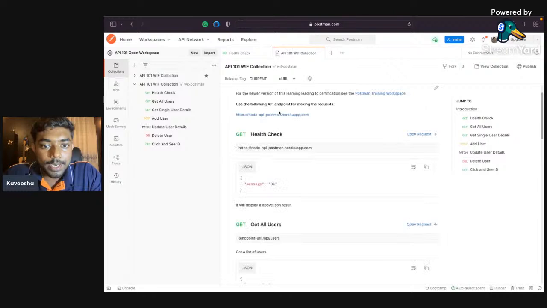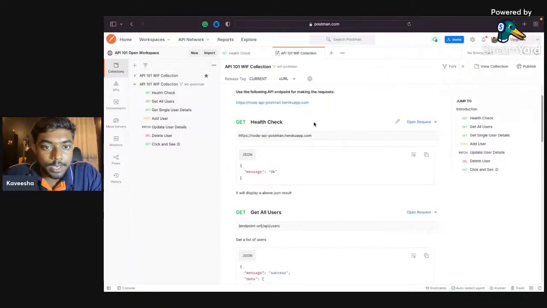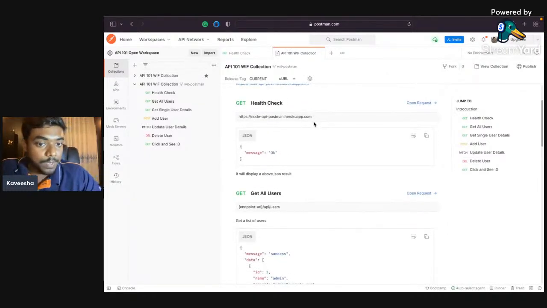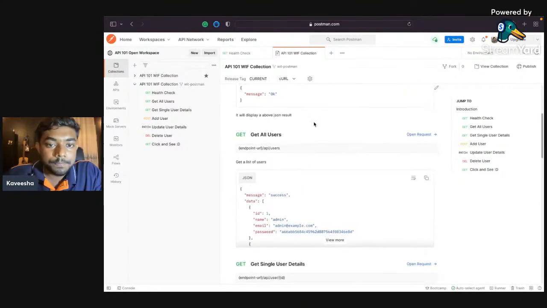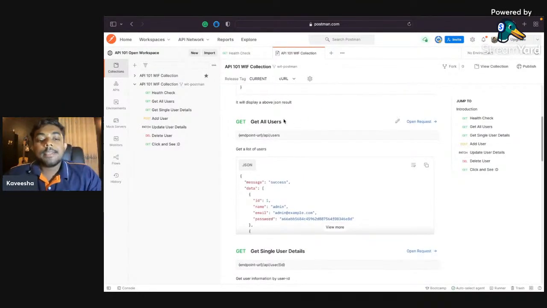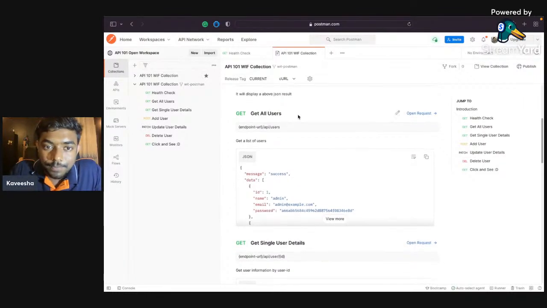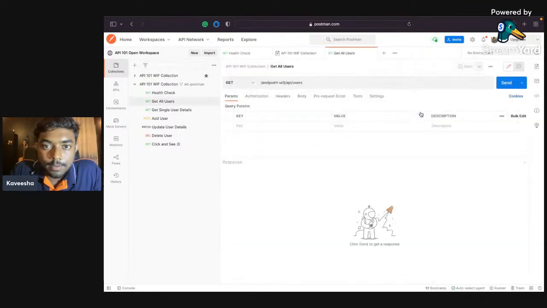Okay, let's go to the documentation. So I made the health check. It's perfectly working. So okay, this is a simple user details API, right? So I can get the user data, and you will see it in the next request. Okay, we can hit open request.